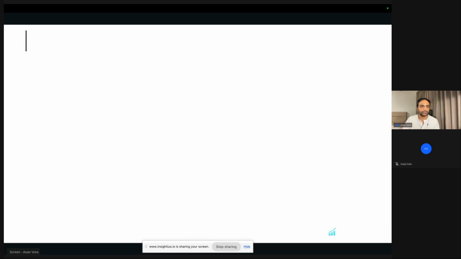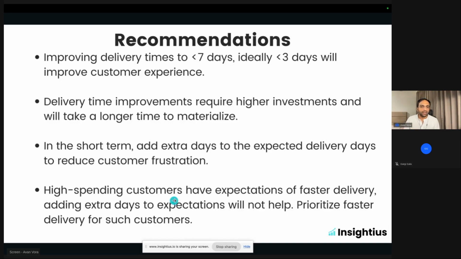So here's the story. Improving delivery times to less than 7 days, ideally less than 3 days, will improve customer experience, that we saw. But delivery time improvements require higher investment. You can't really overnight change your speed from 7 to 3 days or 1 to 2 days or 1 day, right? It'll take a long time to materialize.